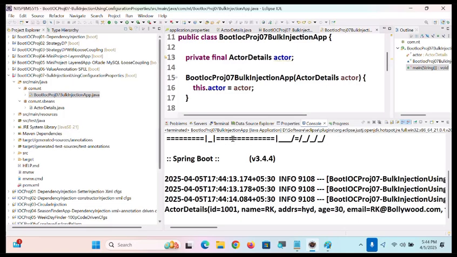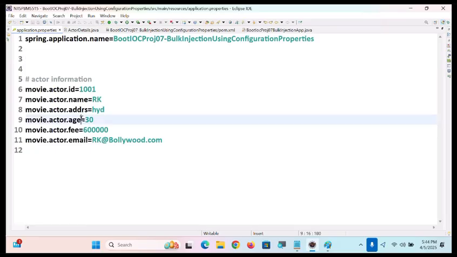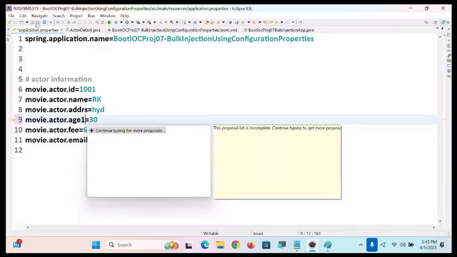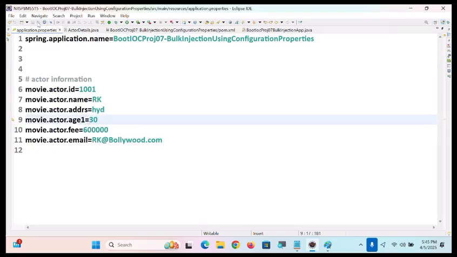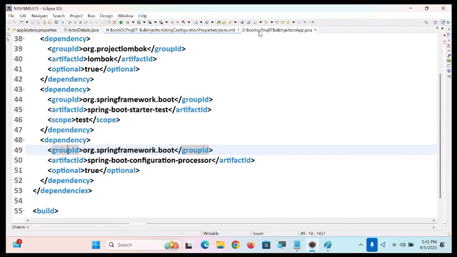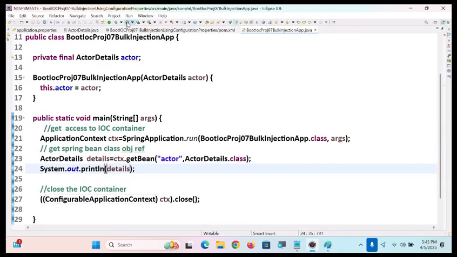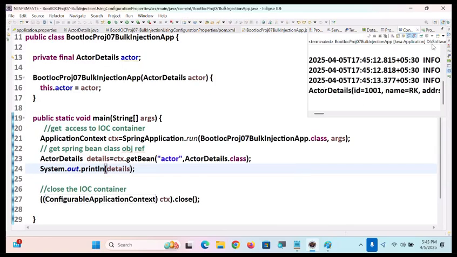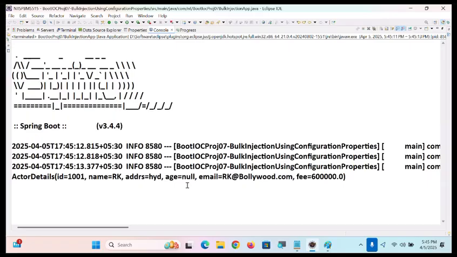Let us assume one key is not matching. Suppose age1 is there, but here what is there? Age is there. It will not give an error, it will happily ignore that injection. What is coming? Null is coming. For the wrapper type, null is coming.